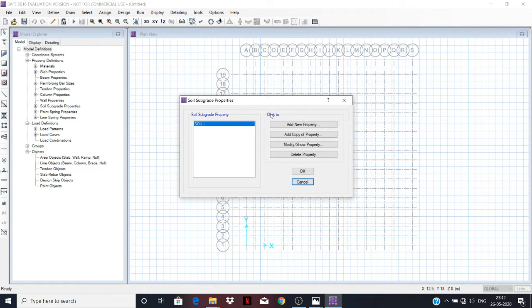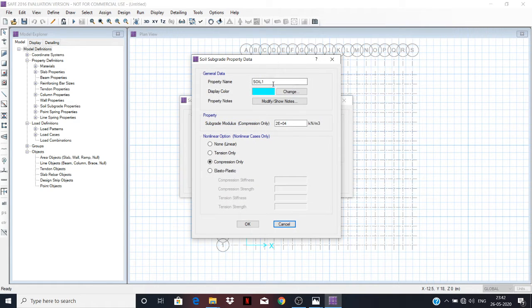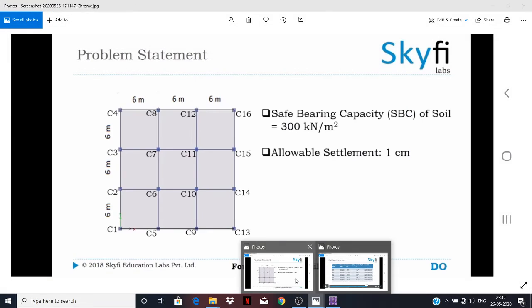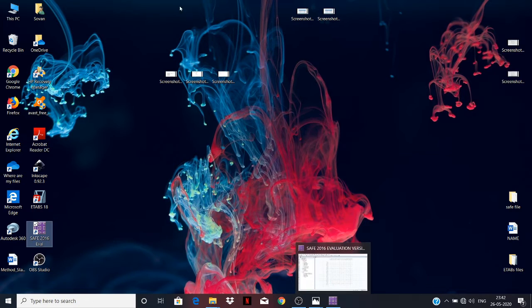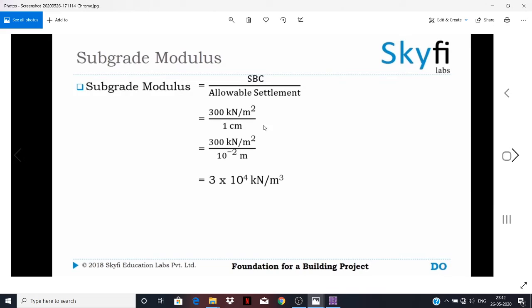In the soil subgrade properties, we have to show the display. So the soil properties is one of the properties, and go to define and show the soil properties. Here we are given 3 e plus 0.4. So the inertial calculation we have to design earlier. This is the inertial data.